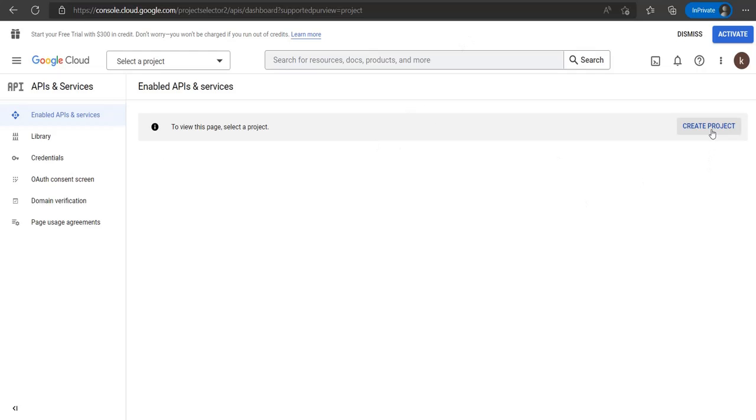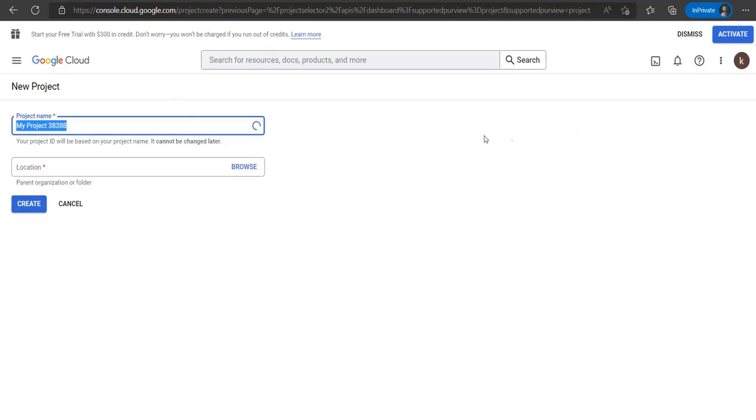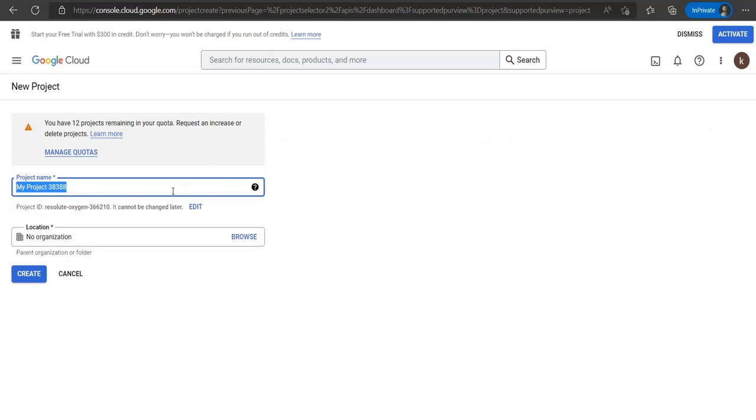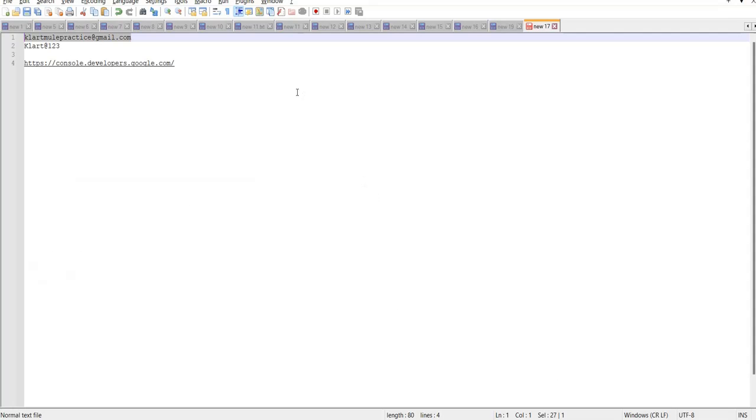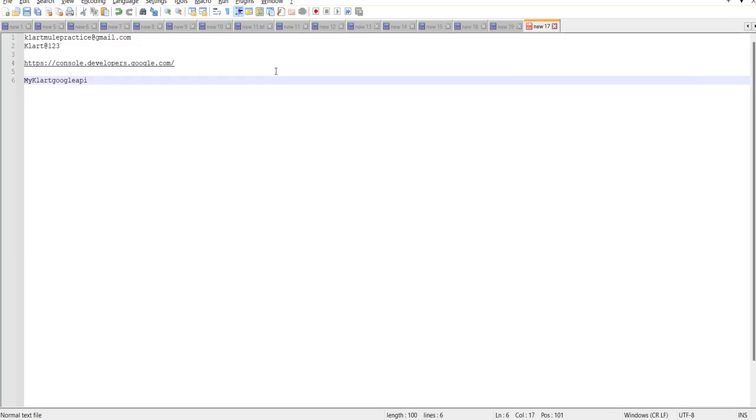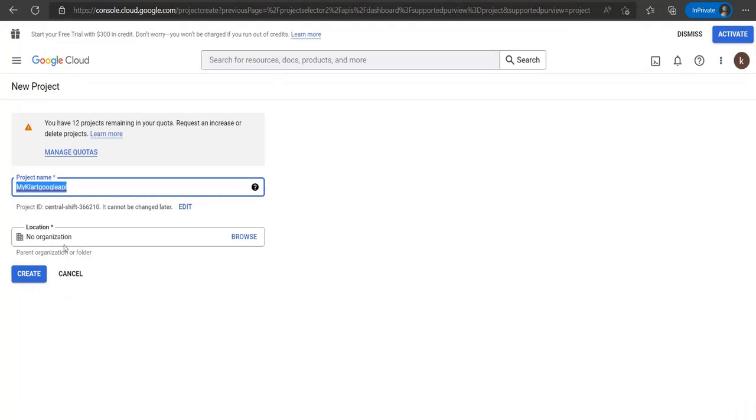So let's click on create project. You can give any name here, but you need to remember this name. Now I'll give my Clart Google API. Just copy paste it here for backup purpose. Now you can leave the no organization as it is, and now just click on create project.